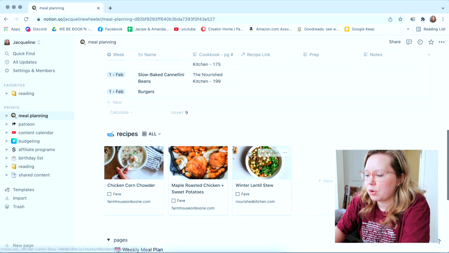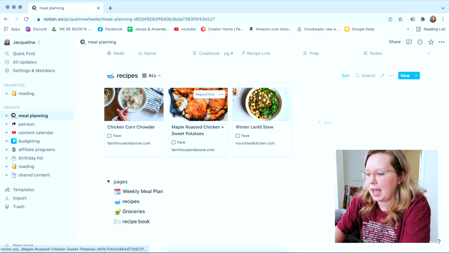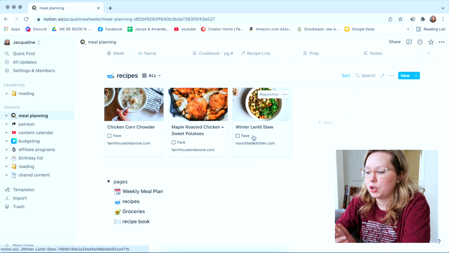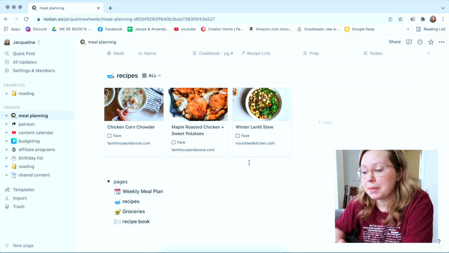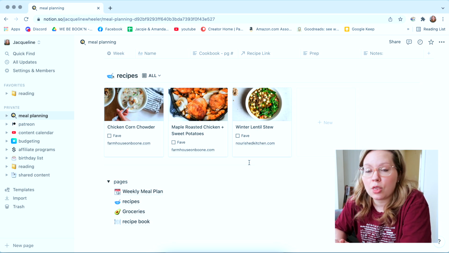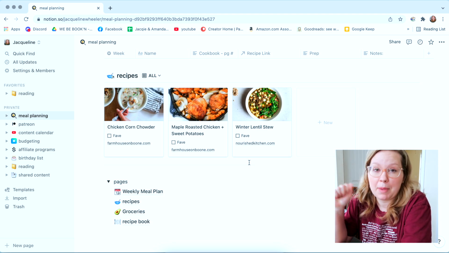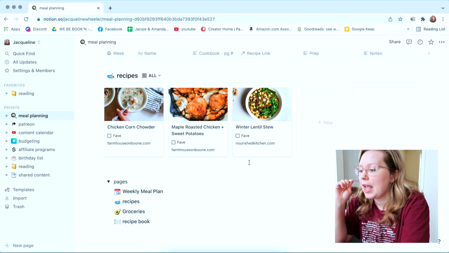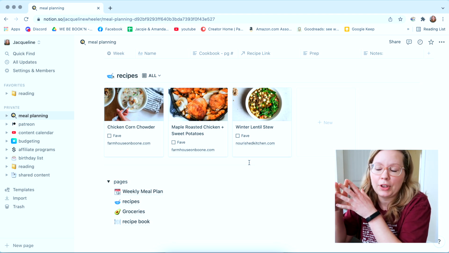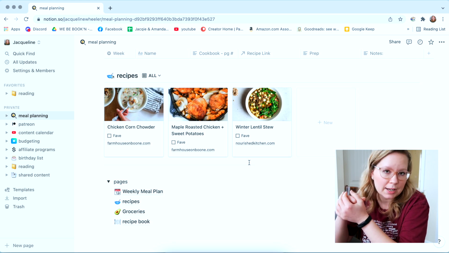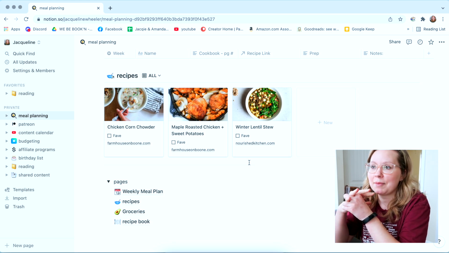If you go down, we have the recipes that I added. Those are just the ones for this weekly meal plan, but I will be adding the recipes that I've been using the last few weeks, and I'm gonna mark them as favorites because we definitely have favorites. I made a chicken pot pie last week that was a favorite, and so that way when I am doing my meal plan, I can go back and make old recipes that were favorites.